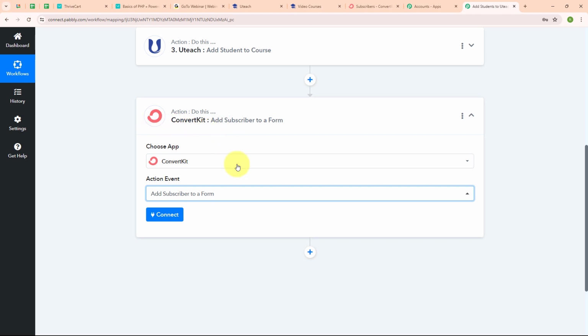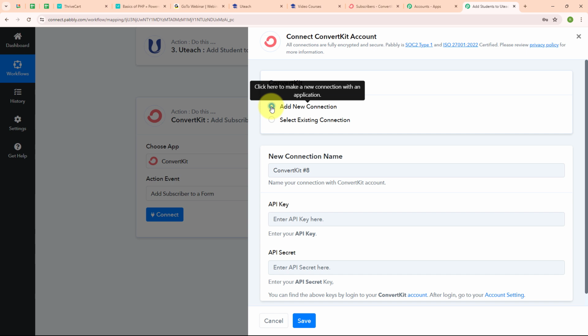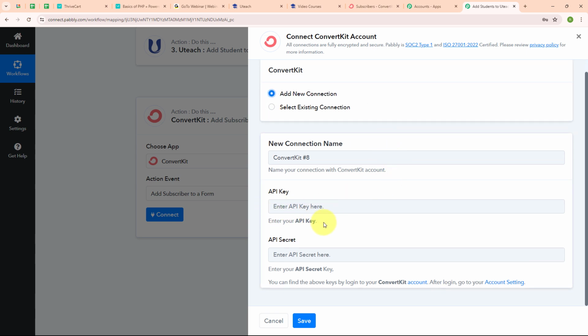And now, to connect my ConvertKit with Pabbly Connect, here I'm going to click on this connect. Again, to build a new connection, I'm going to select add new connection. If your ConvertKit account is already connected with Pabbly Connect, then you can click on select existing connection. And now here, to build a new connection, it is asking for the API key and API secret key.